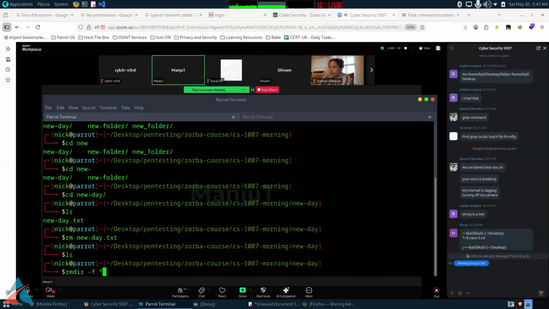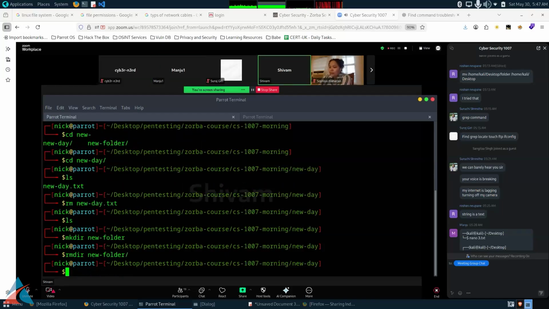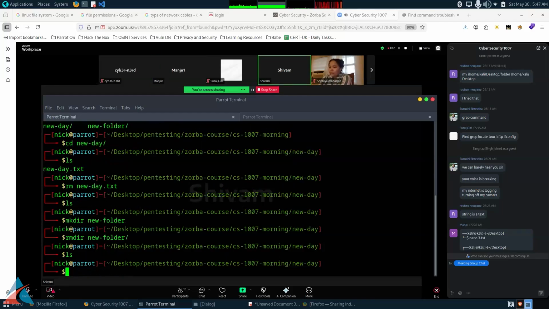rmdir. I have to delete a folder called test. So how do I do it? rmdir dash test. Yes, but it says invalid option. That folder is deleted. Simple as that. But if there is any content inside the folder, it will ask you. I don't have to put the dash then.